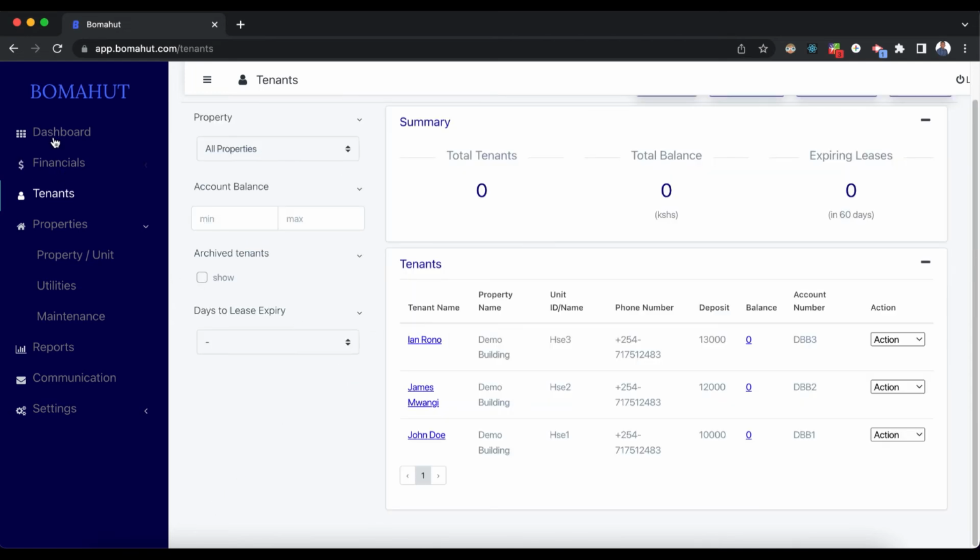So to view the tenants, you can click the back button here, or you can also just click on the tenants tab here. The page that shows up will be able to give you the list of tenants. You have the tenant's name here, the building, the unit, phone number, the deposit they paid, the balance column, and the account number that was generated for them automatically by the system.